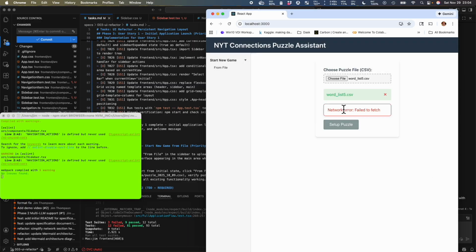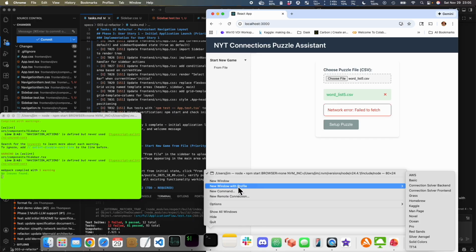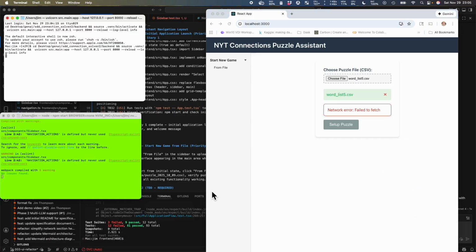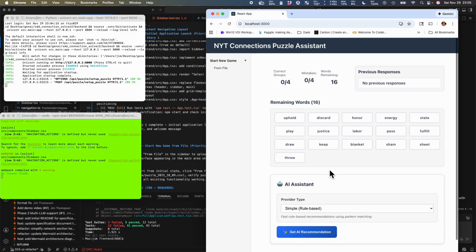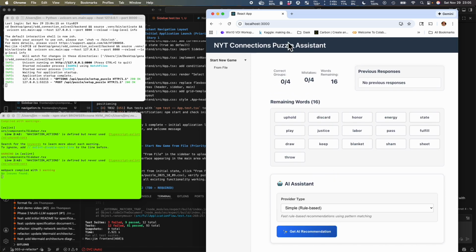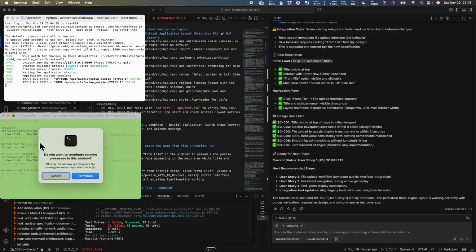All right, and then oh, okay. We don't have the backend running, so that's why we got the network error. So let's bring up a backend and see what happens. It should work with the existing backend. All right, the backend is up, and now we're going to set up the puzzle, and it works. All right, this is encouraging. The initial changes look good, and so now let's continue on with the work.